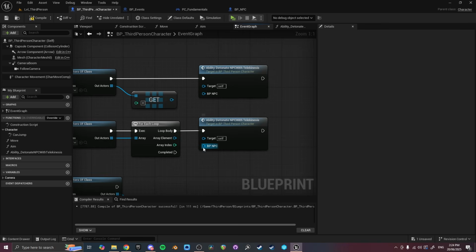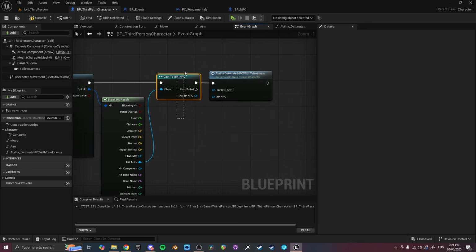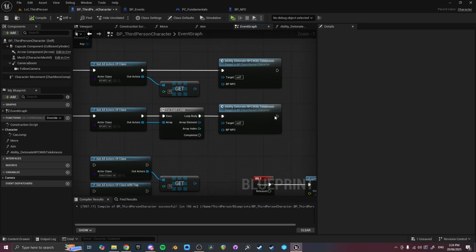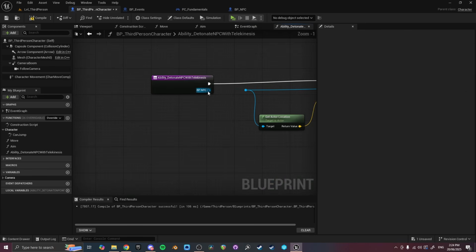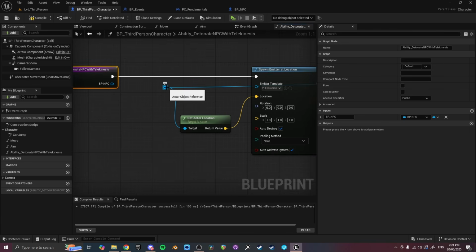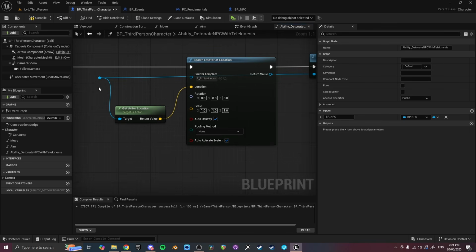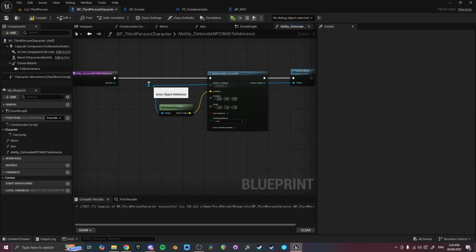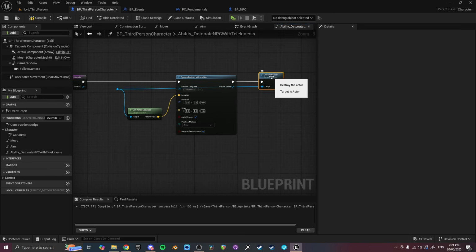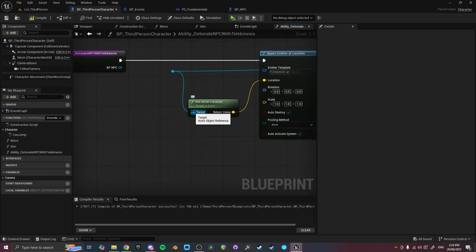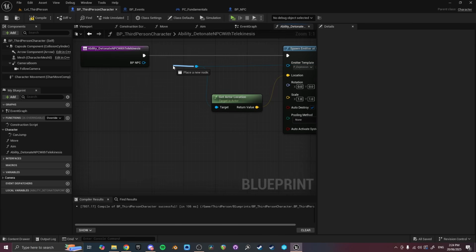unnecessary. So if we break both of these pins, and if I break this one over here and just delete that for a minute, and we open this up, we're going to break this as well. Now this is type actor object reference, okay? The reason that this is type actor is because destroy actor doesn't need to be specific to BP NPC. Get actor location doesn't need to be specific to BP NPC. And so this pin can just be an actor pin. It doesn't have to be a BP NPC.